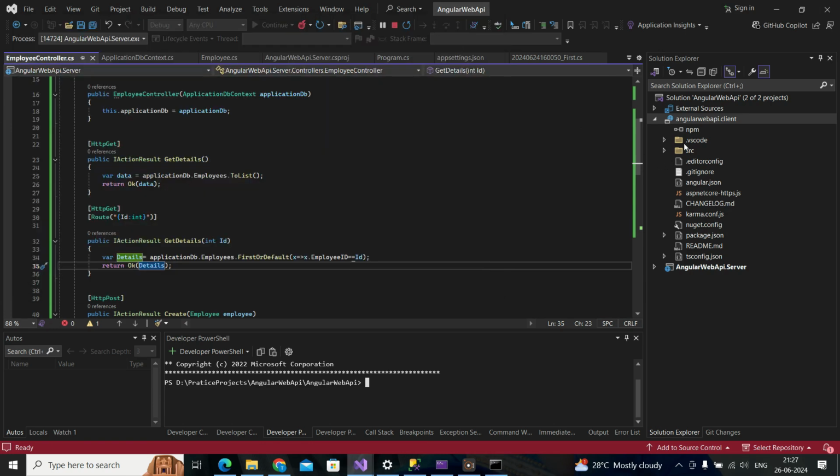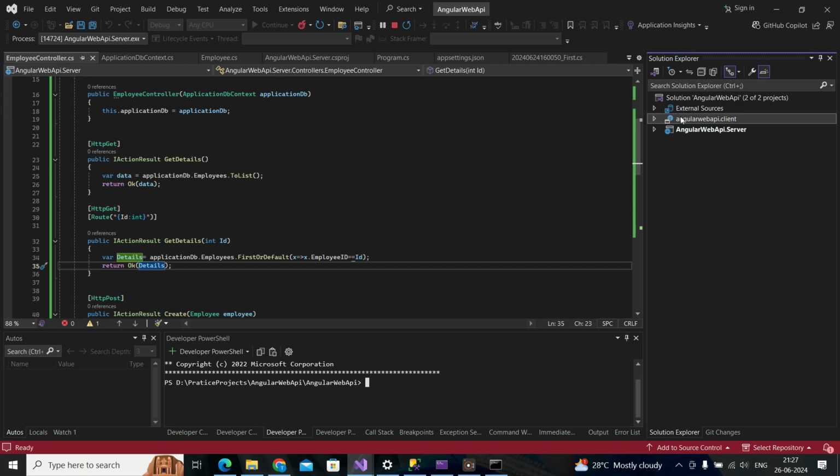Okay, in the backend we have completed the CRUD operations. Tomorrow we have to see the front end, that means Angular. We have to see how to connect the backend to the front end, how to get the details from the database and how to update, we will see tomorrow.